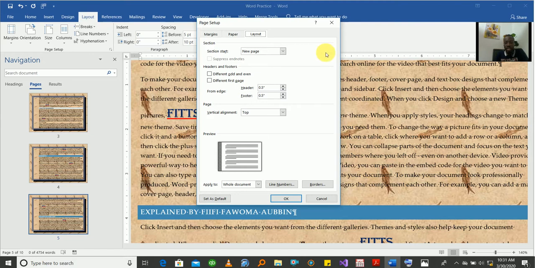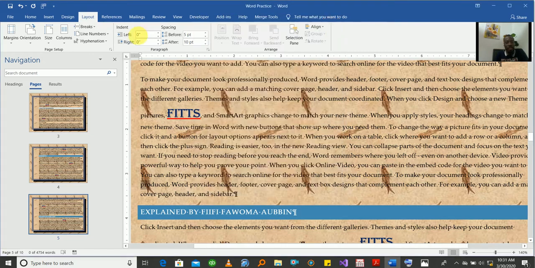So the next lesson, I will be focusing on the paragraph group under the layout tab or page layout. Then we'll later look at arrange. Then that's basically sums up the lesson on the layout.